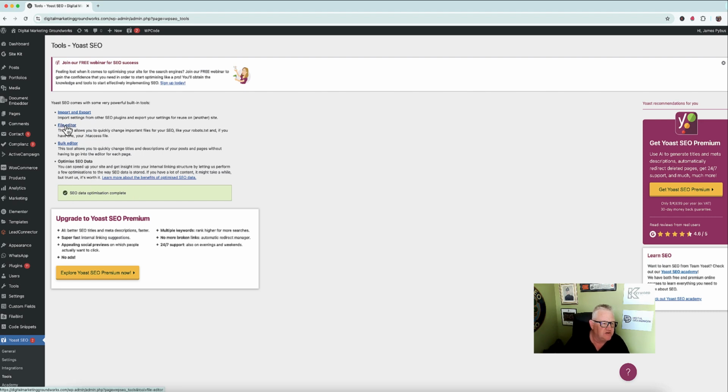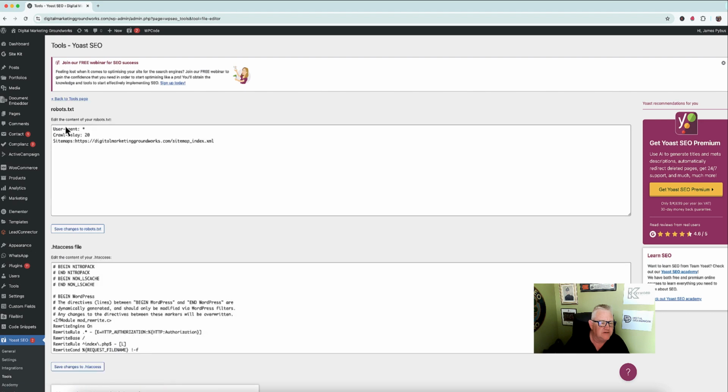If you go to File Editor, the next thing you're going to do is you won't see this robot text, but you need the robot text. Underneath here it will say install robot text or something like that. When you click on the button, it's going to put this in, and it's also going to put in your sitemap to tell Google what pages are available on your website. It's a really important part.